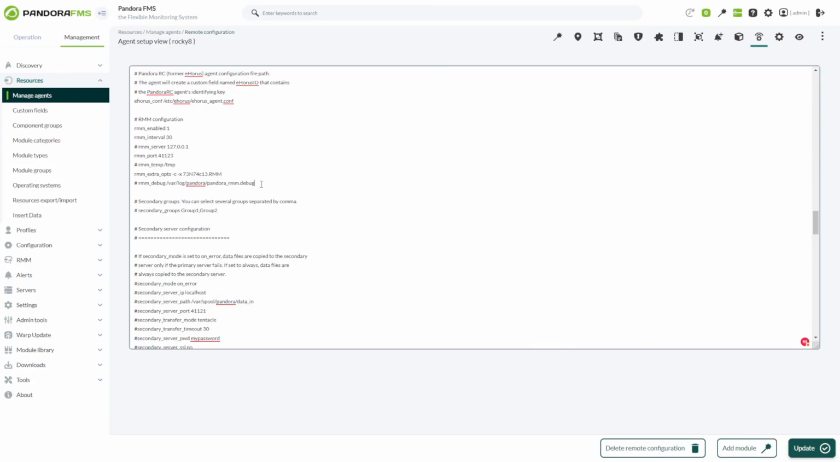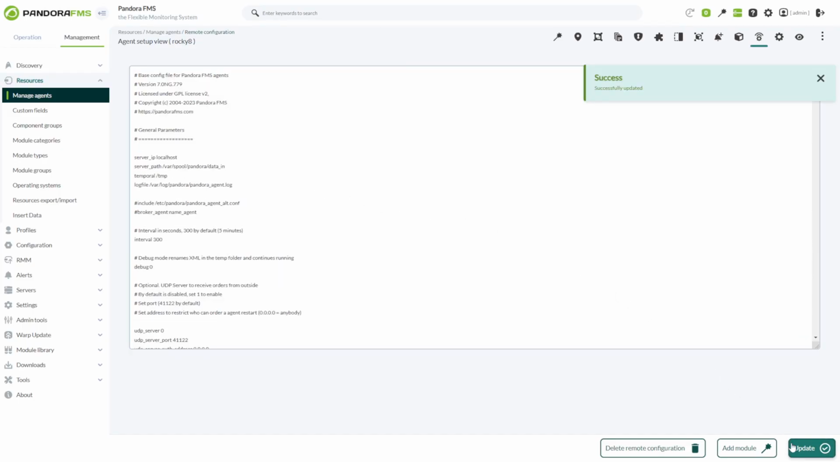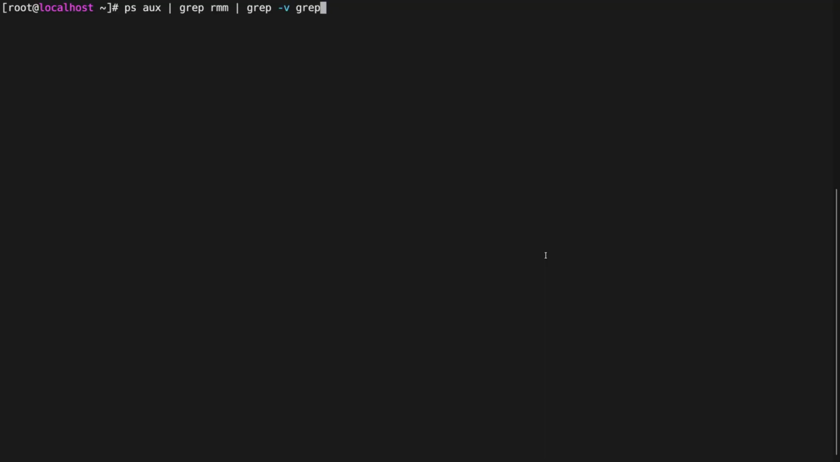And finally, RMM_debug. It will indicate the local directory where the logs or debug traces will be stored. Once we're clear about what each parameter is for and you have it configured, you may save the data and wait for the next agent interval for the changes to take effect, or manually restart the agent.